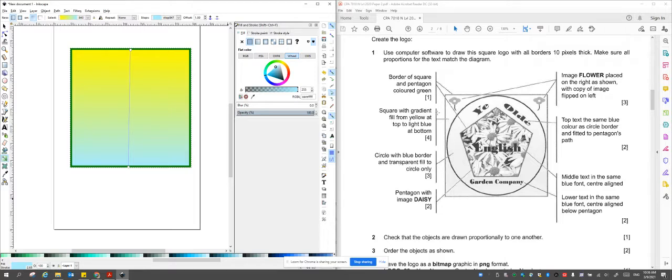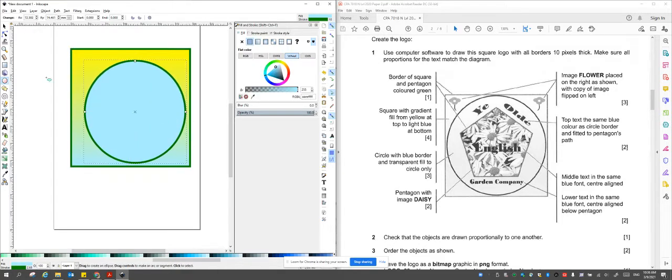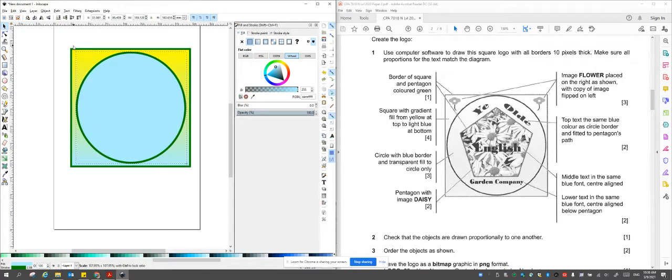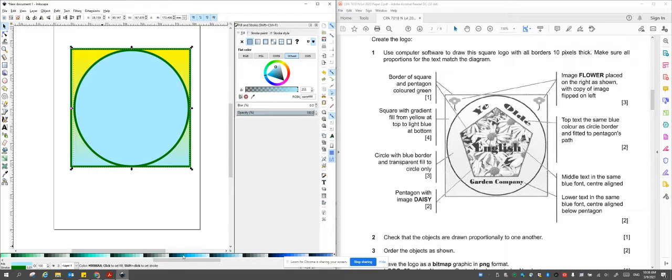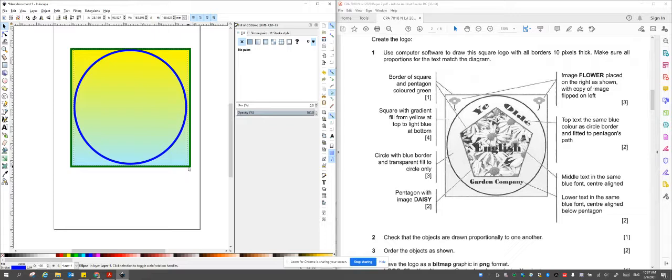Okay, next one, let's create the circle with blue border and transparent fill to circle only. So I drag out a circle now, something like this. Of course, it's not blue border yet, so there are a few things I need to do. Let's go back to blue. Right click, set stroke, and transparent fill. So I right click, set fill. Okay, that's it. My circle is a bit too big, so let's make this a bit smaller. Every time I do something, I check, is it the same as my question paper? So I keep it as similar as possible. Okay, so now circle with blue border, transparent fill to circle only.